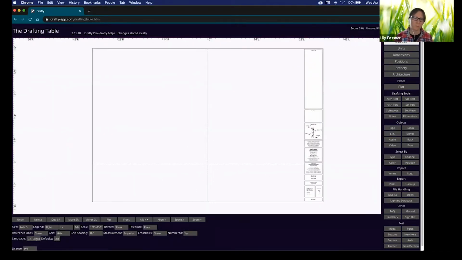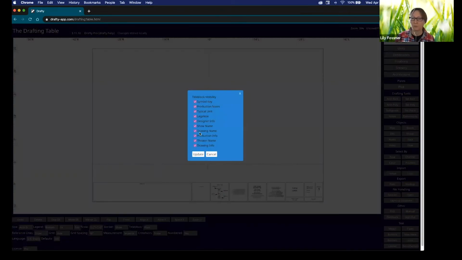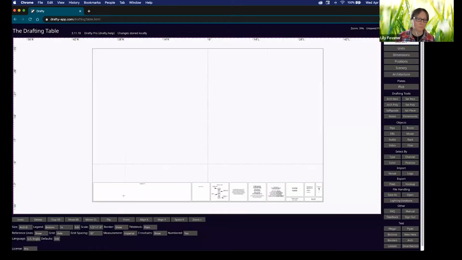So down here, still on the border layer, we can choose our paper size. We can select where we want our title block to be. We can also choose what blocks want to be in the title block. We can change our scale. I'm going to go to 1/4 inch there.